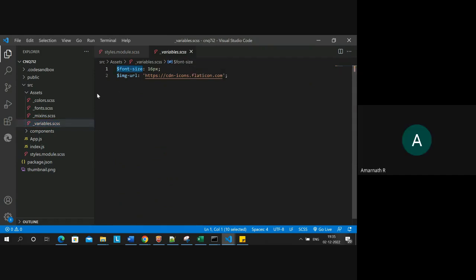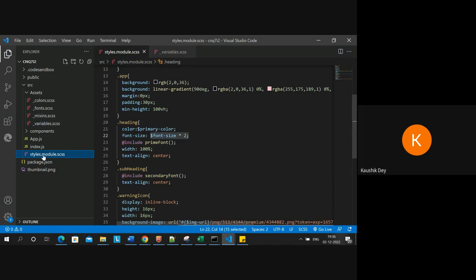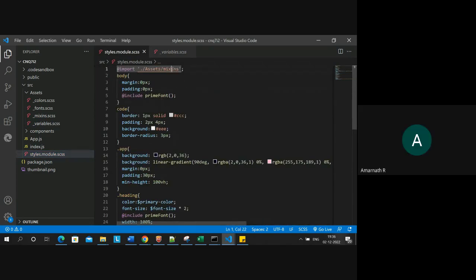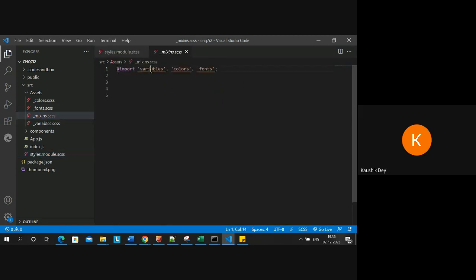So instead of that, you need to add the variable. How do you import that one, using a link tag? Link tag means? How do you import one CSS file into another CSS? Yes. So you can see now, in my style module, this is my main module. I have imported my mixin, using @import and mixin. And inside the mixin, I have imported my variables, colors, and font. So these properties I can access.